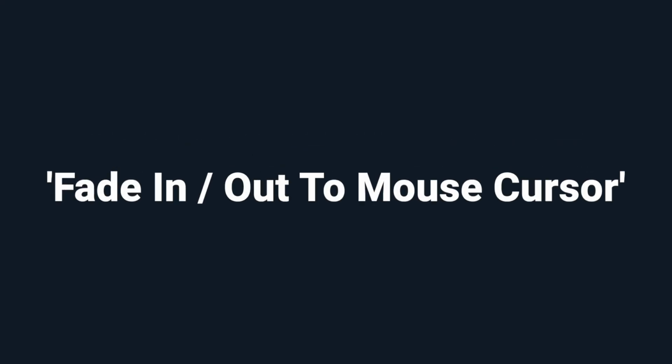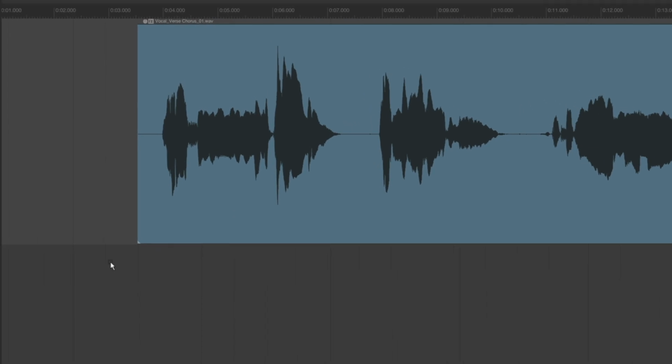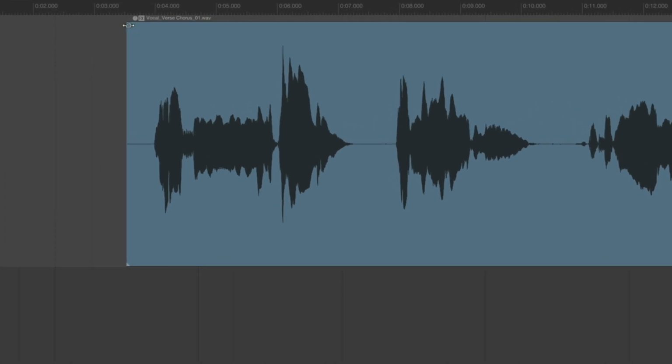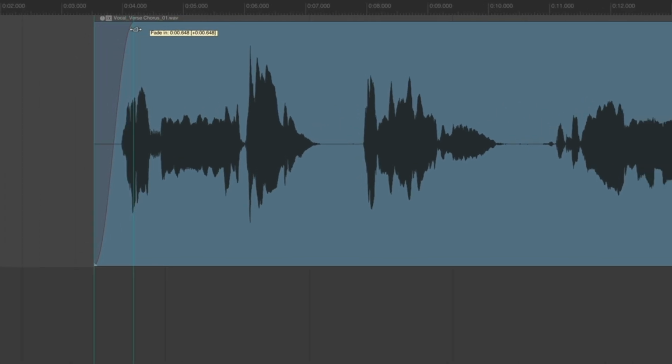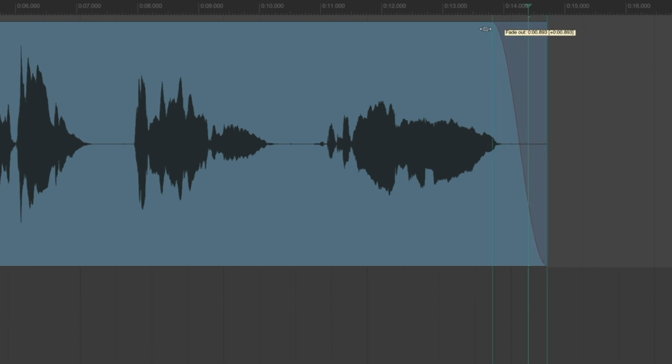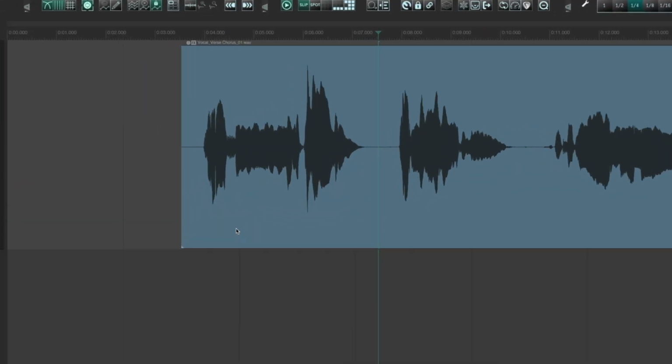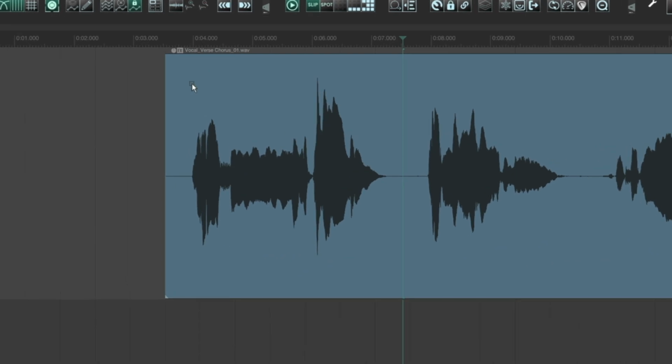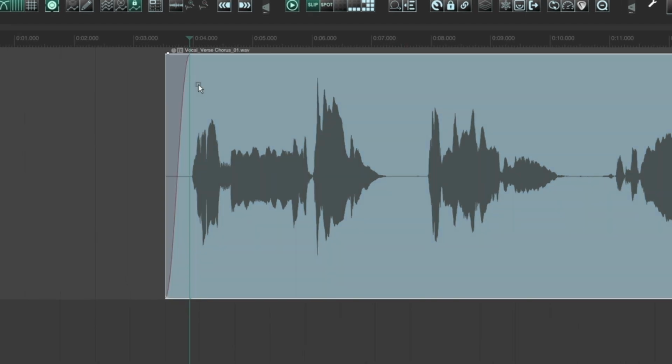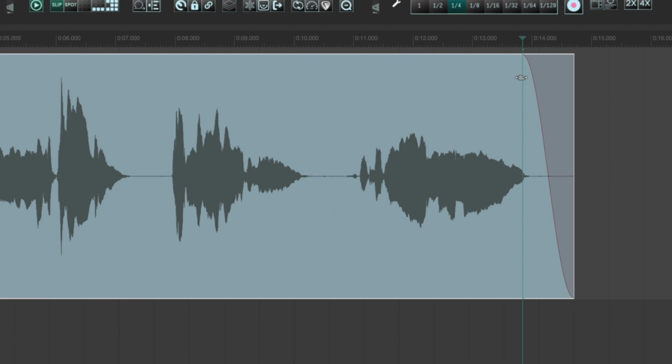Let's get into it. The first shortcut I'm going to show you is a custom action I created called fade in or fade out to the mouse cursor. Normally in Reaper, to add fades to an item, you have to hover your mouse over the upper edge of an item, left click, and drag. This is fine, but if you're doing a lot of fades in your editing, this can become repetitive and pretty tiresome. By using this shortcut, you can just hover your mouse where you want the fade to happen, click a keyboard button, and fade in or out to your heart's content.